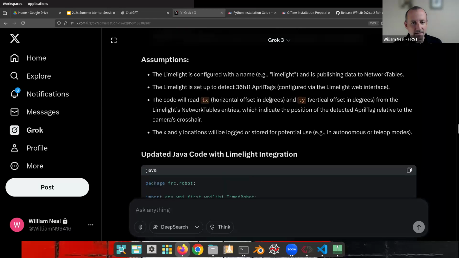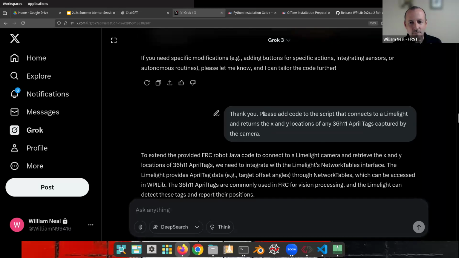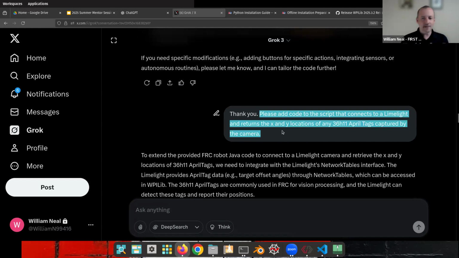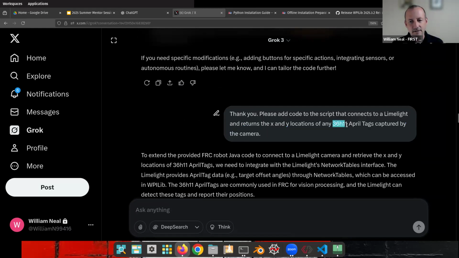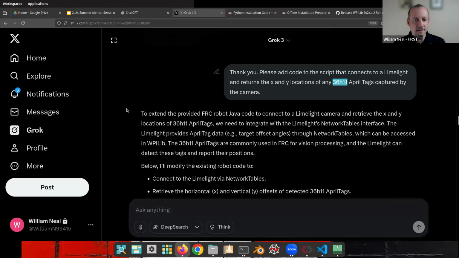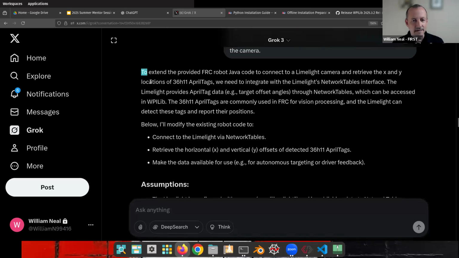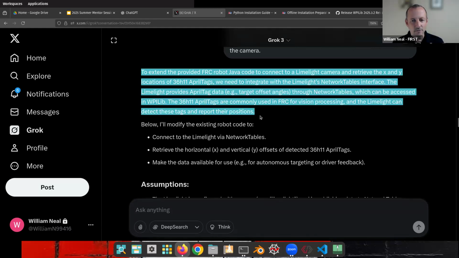Going down here, my second question I asked Grok was, please add code to the script that connects a Limelight and returns the X and Y locations of any 36h11 April tags captured by the camera. There's a reason I made this particular prompt for my code, in that the game manual specifies that it uses 36h11 April tags in this year's game. And then it gives a nice explanation as to what we're talking about.